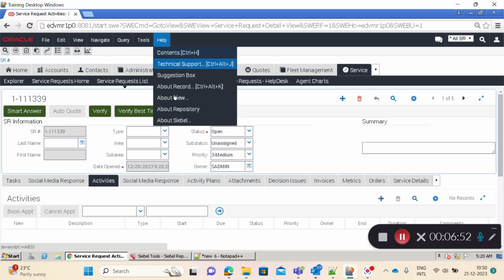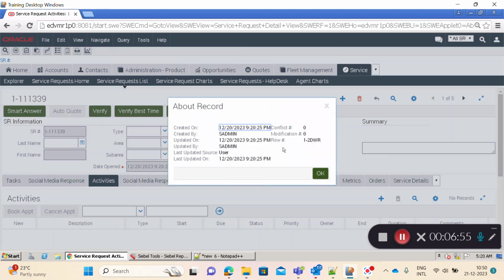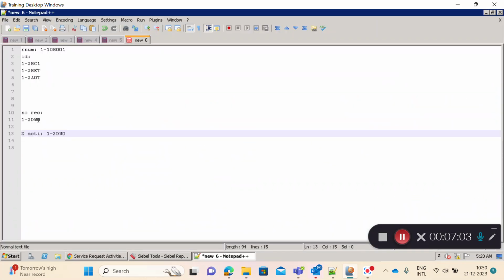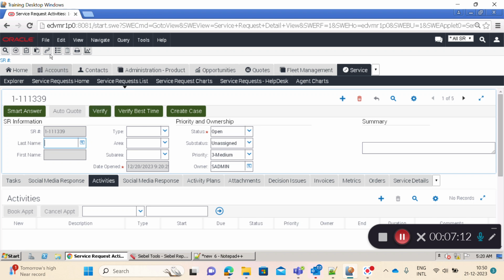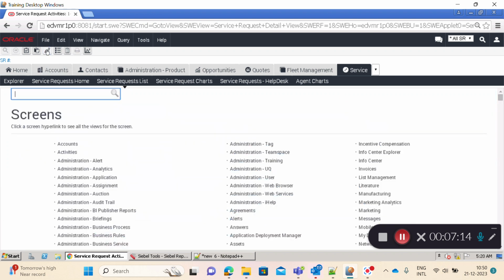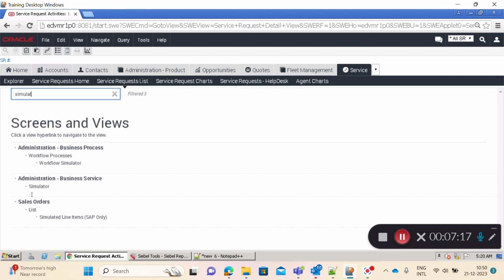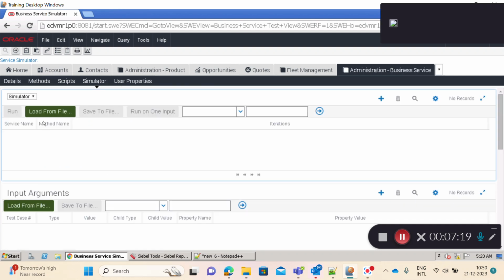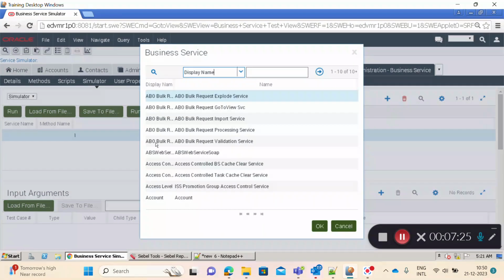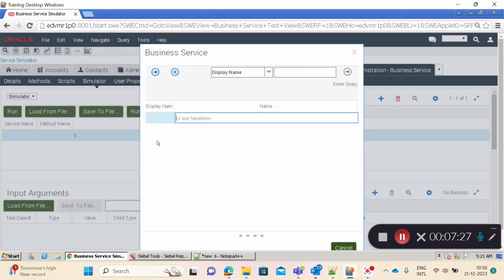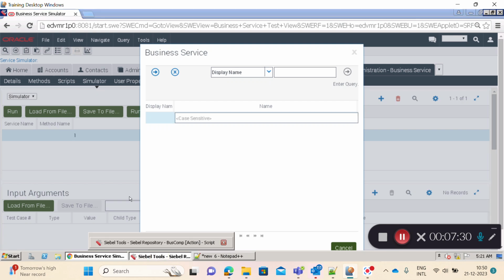And here I'm creating another service request with no activities. Okay, this is the row ID. And here you can see in the application, so I will simulate this one using the business service simulator. And here I'm just entering the business service name. So I will just copy from here directly.